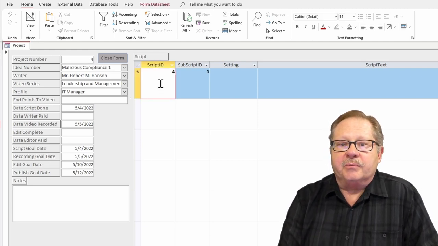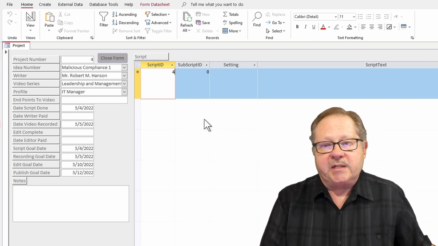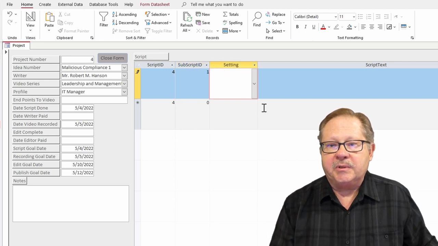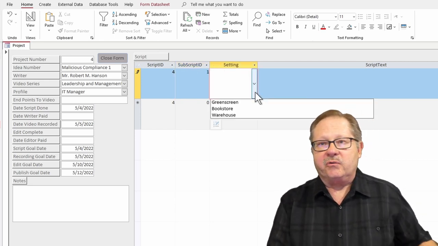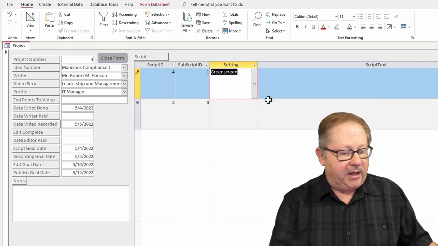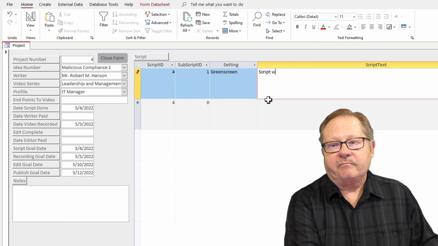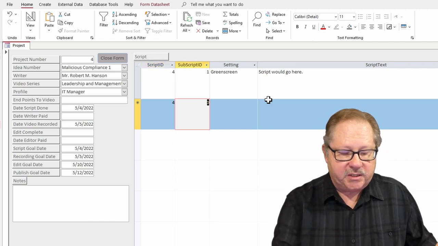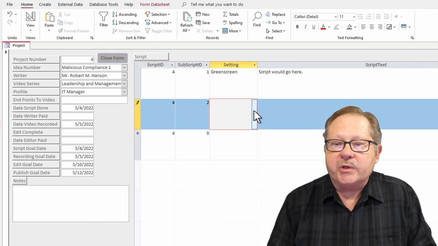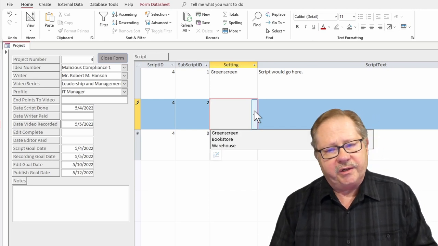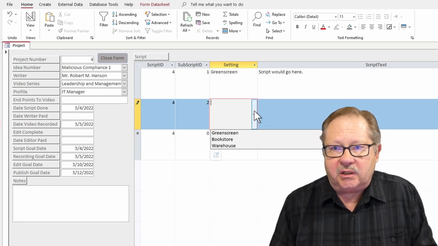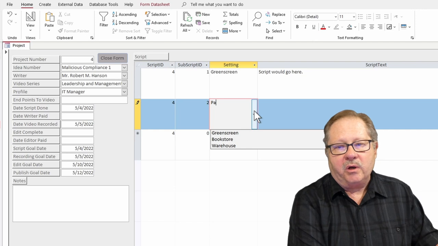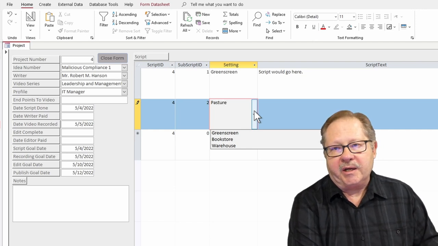One unique thing that I did is here we're going to tab over to the subscript, which we give numbers to order the script. And here in my setting, I've got three entries. So I'm going to choose green screen, and then the script would go here. If I tab on to the next record, I've got a second piece of the script, but this one is not in the green screen. And oh no, I don't have the particular location that I want in this script. So I want to film the next part in the pasture.